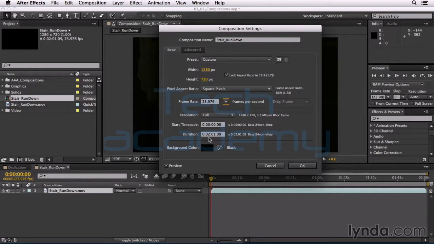Now the duration is automatically the default of the video file. Now, since I want to create a 10-second title open, I'm going to change the duration to 10:00.